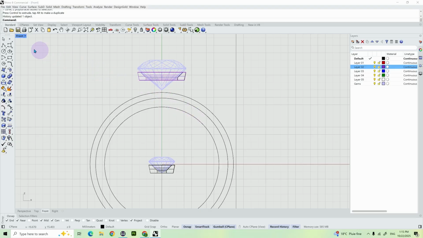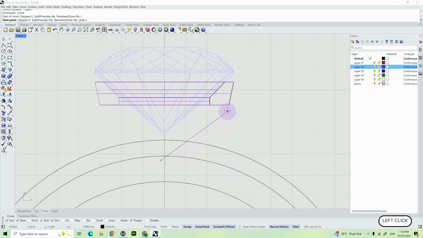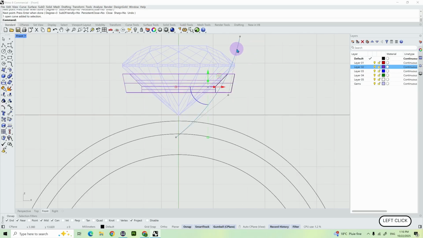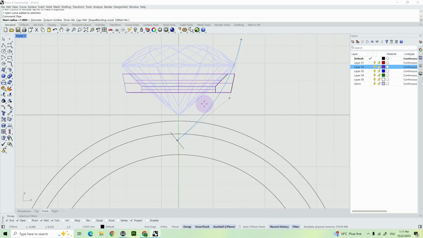So I'm going to simply use the curve command and simply draw a line to define our claw, just like that. Maybe I'm going to move a little bit, like so. Now I'm going to select my curve and use the pipe command. Press enter, and now I'm going to select the diameter, and for the thickness of our claw I'm going to make it 1.1 millimeter.